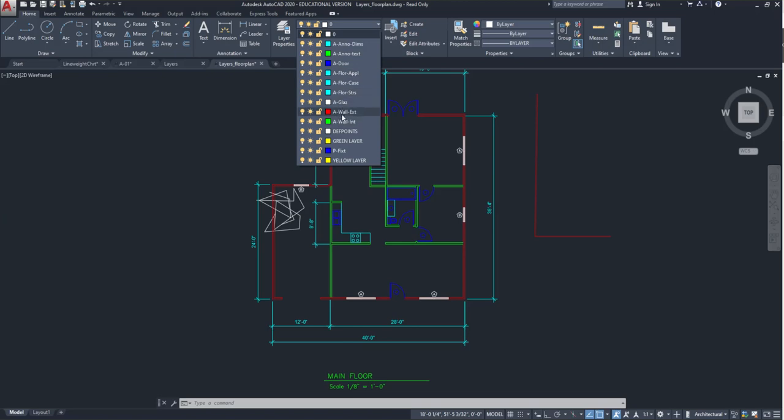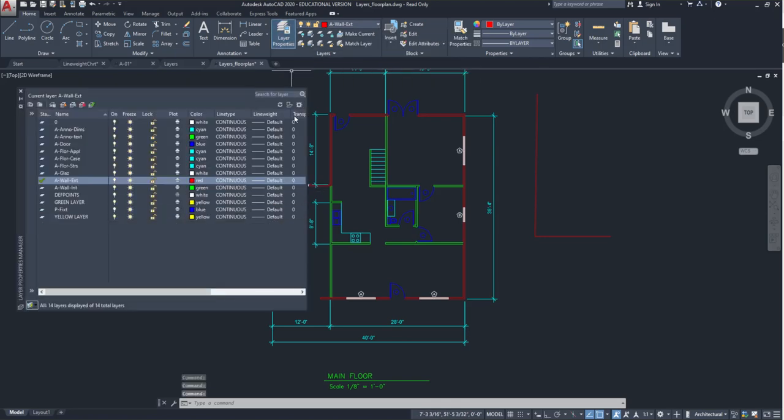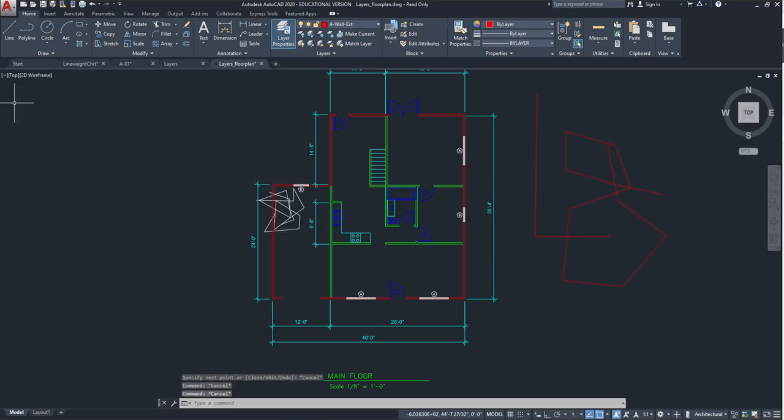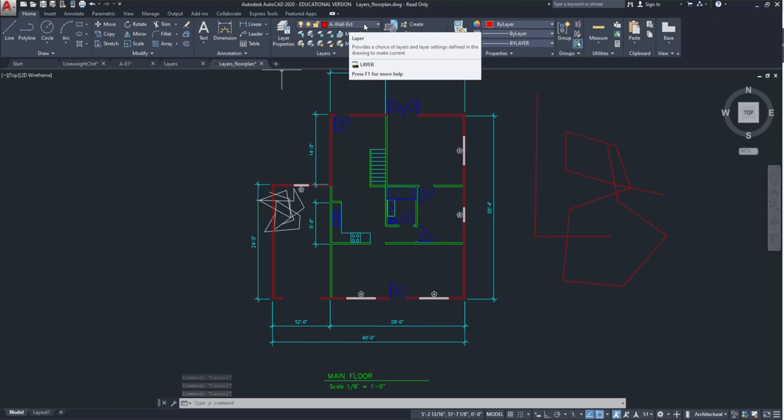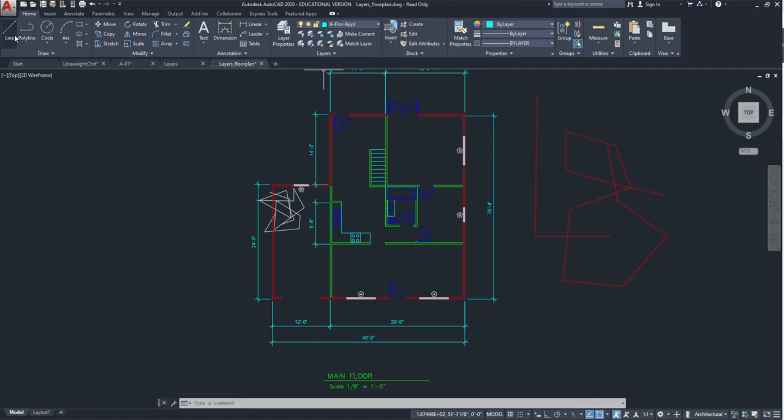So I can go down to A-Wall-Exterior, click, and now you see my A-Wall-Exterior is current. Okay, so if I click on the layer properties dialog box, the layer that has this check mark next to it would be current, which means if I click on line and I start drawing, that's the layer I'm drawing on. Okay, if I hit escape, escape, escape, and I look up here, this little drop down will show me the current layer as well. And if I drop down here, I can change it. Click on line.